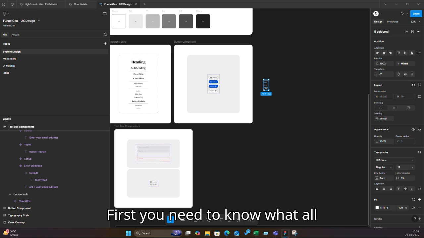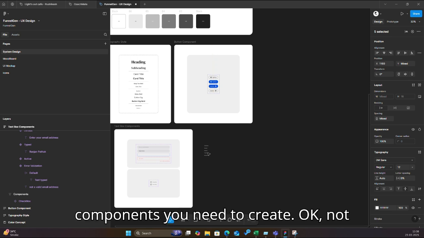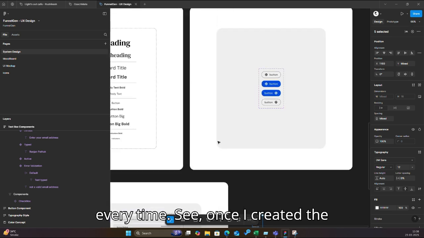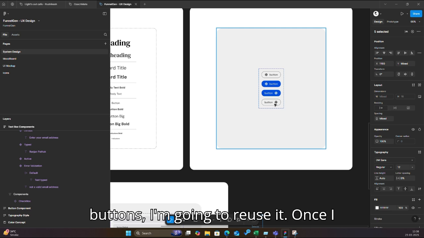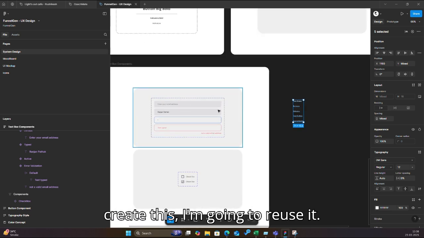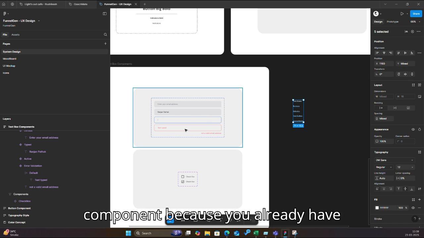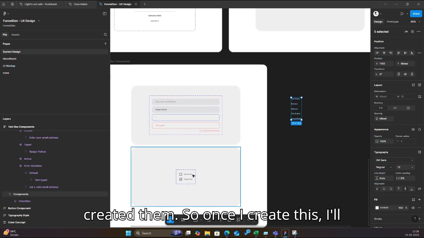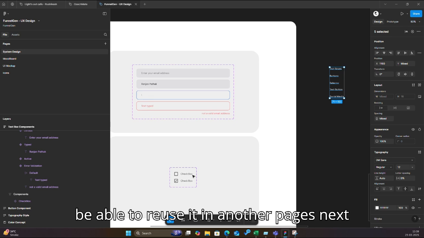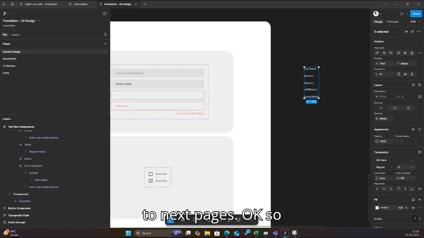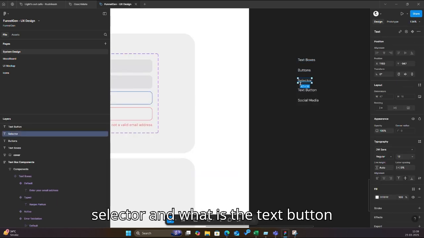First, you need to know what all components you need to create. Not every time. Once I created the buttons, I'm going to reuse it. Once I create this, I'm going to reuse it. So you keep creating pages, but all the time you might not have to create components because you already have created them. So once I create this, I'll be able to reuse it in other pages, next to next pages. Okay. So selector, and what is a text button?